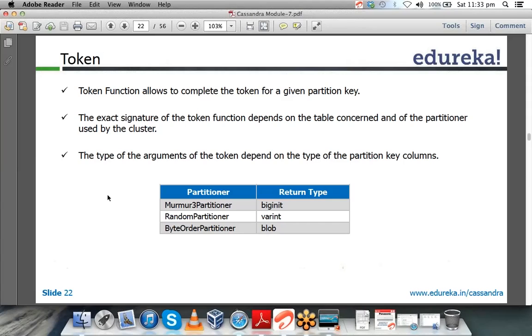Let's assume every row key has to be converted into a token. When I say a big int, I may end up with a list of tokens with 2 power some number. Am I correct? Which is supposed to be a very long number. Whereas random partitioner, which is a varint, there is a probability that it will end up with a smaller number of possible tokens. If your volume of data is too huge, it's better to go for a murmur3 partitioner.